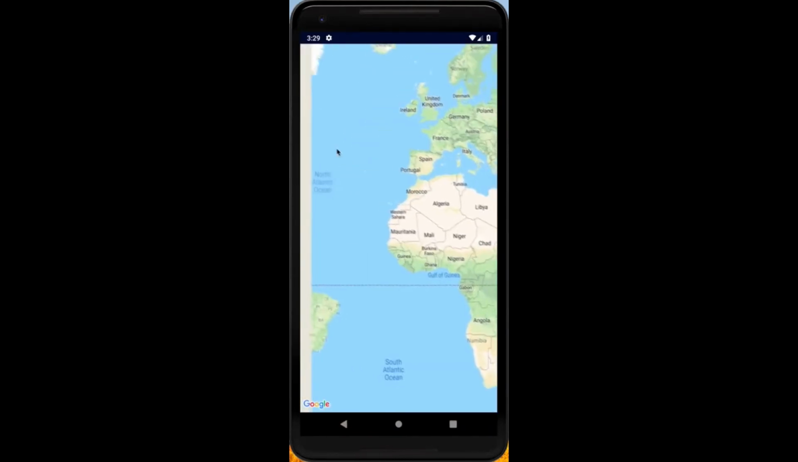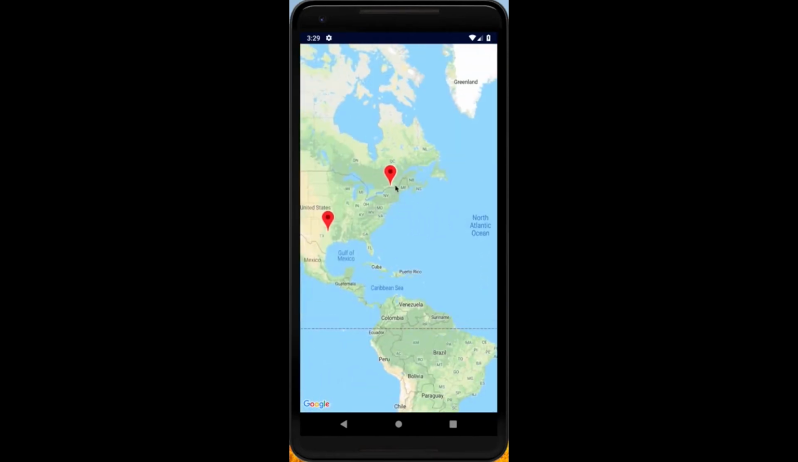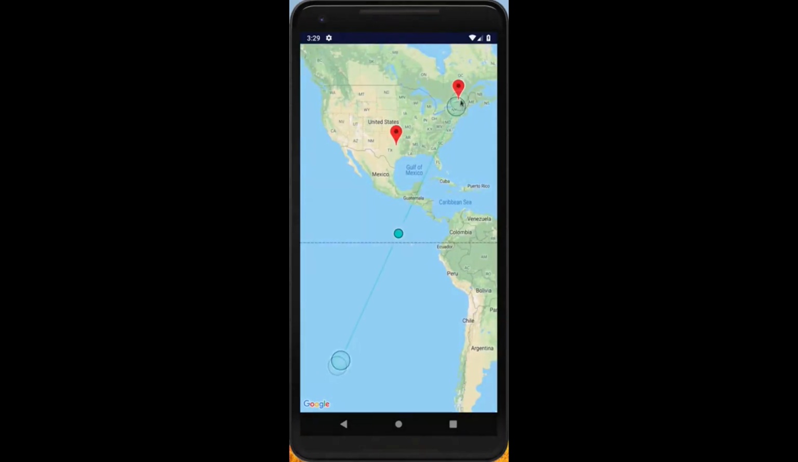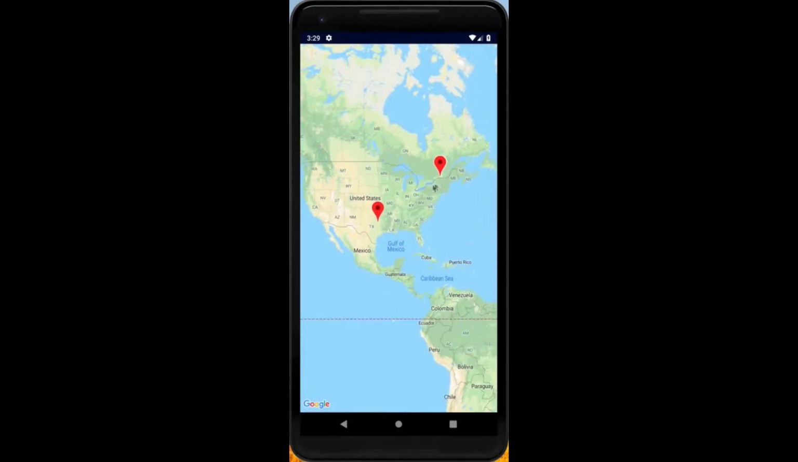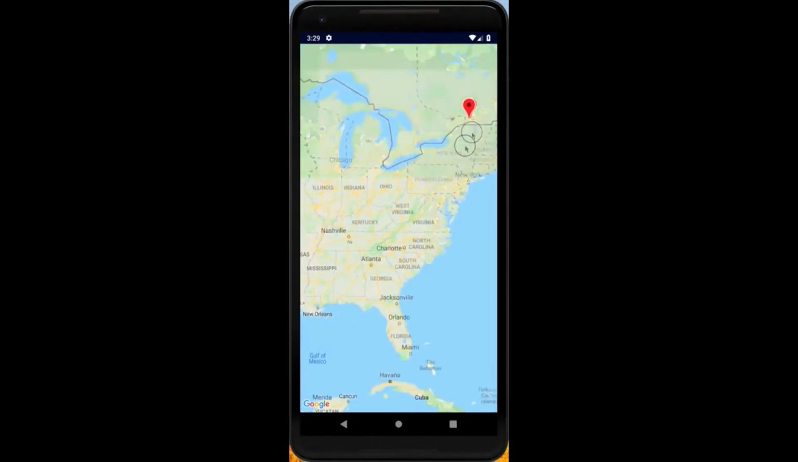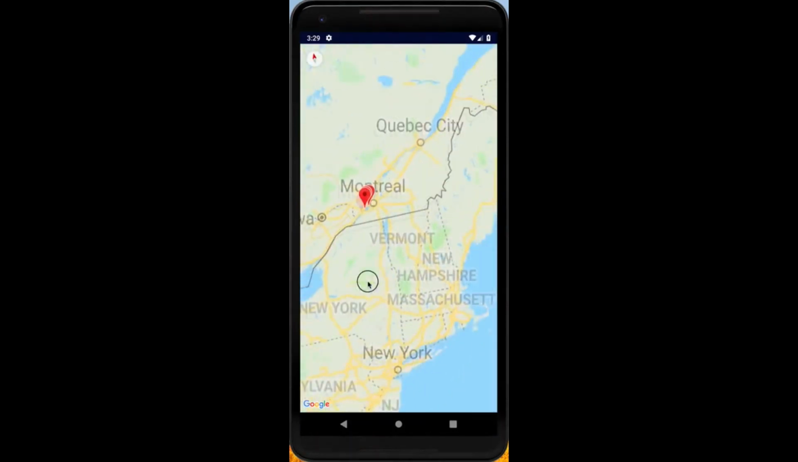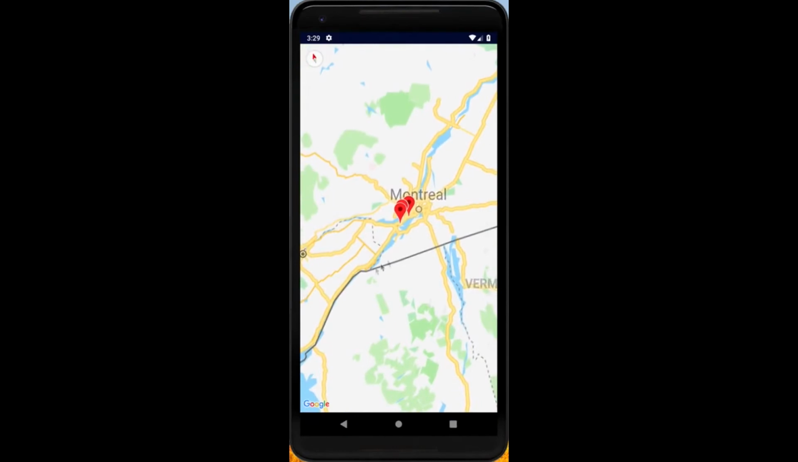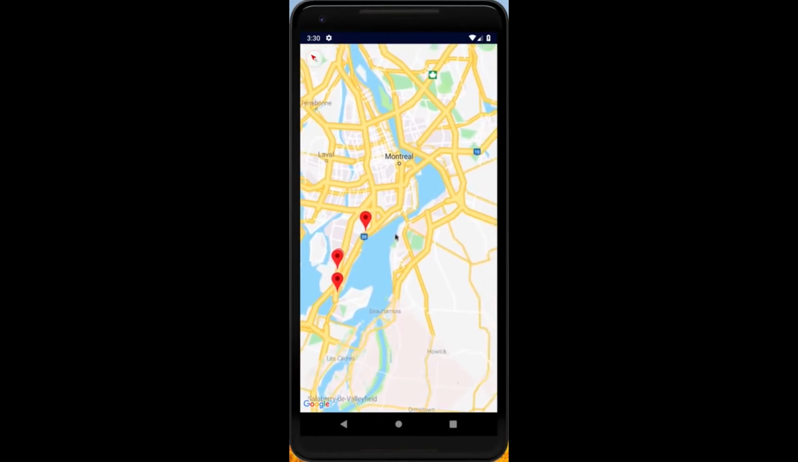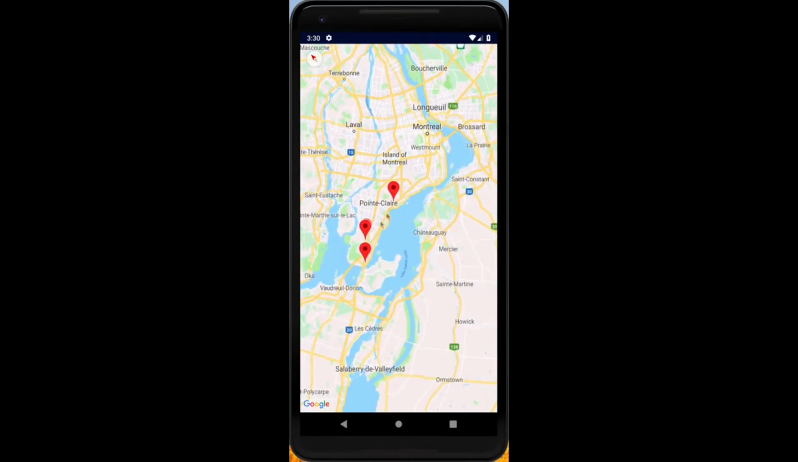Hold on, we have a couple over here. So we have 4 of them over here, or a few at least. We have 2 of them over here and 1 on Point Claire. So these are just map markers of the job locations that we saw previously in the list.